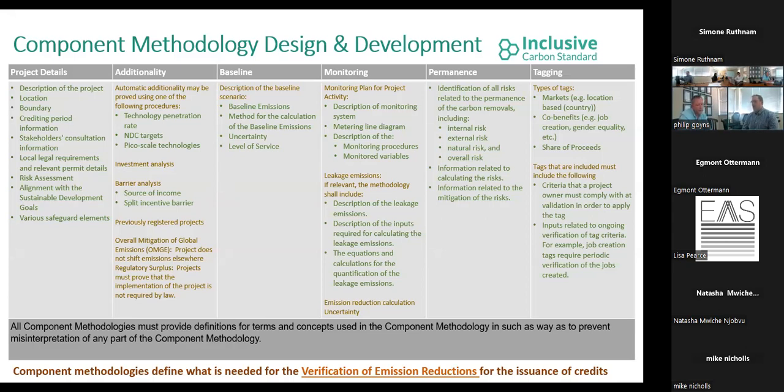The third component methodology is the baseline. This is to do things like calculate what the baseline emissions would be for your particular project. So if it were a landfill gas project, it would be the emissions from the landfill before there are any interventions for emission reduction projects. Quite often the grid emission factor uses standardized baselines in the other standards. One could also develop a baseline methodology for a grid emission factor for the ICS.